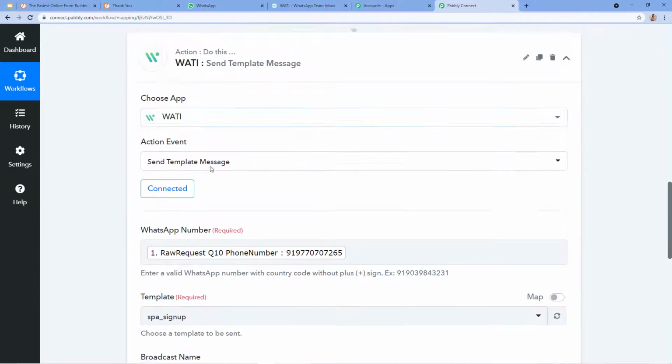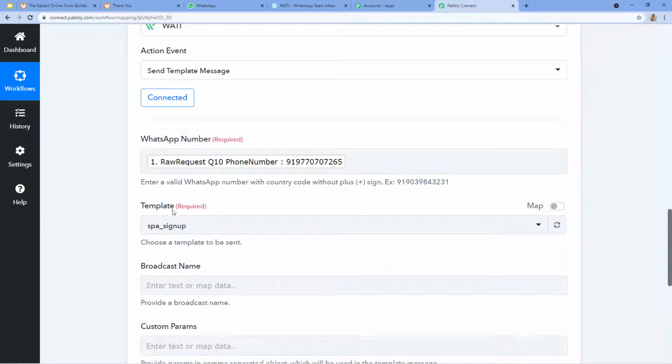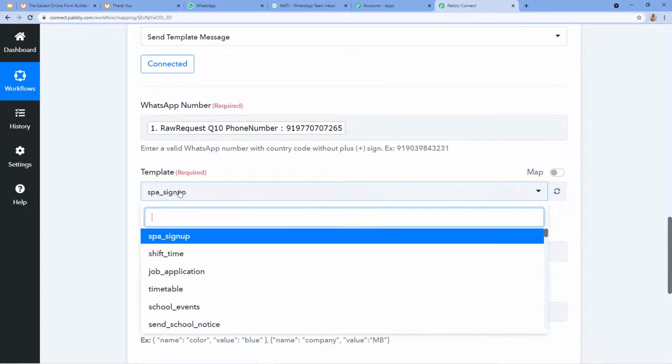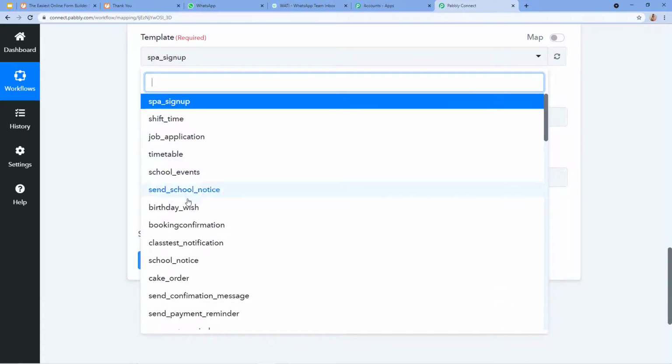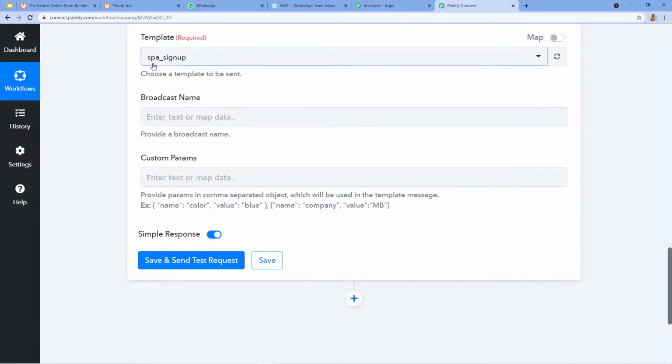Now let's proceed. So here the second step is template. Now as you can see, my VVM account is connected with Pabbly Connect, so that is why all the templates available in my account are visible here. Here you must be thinking what is a template, how they work, everything. So for this we need to move on to our VVM dashboard.